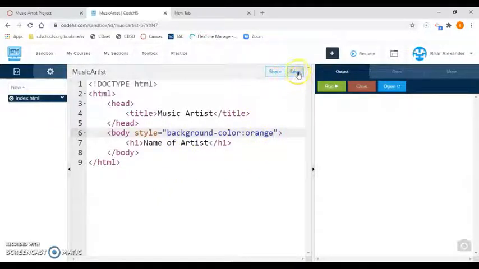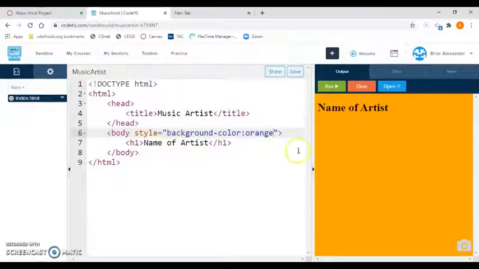Okay, so now let's go ahead and save it and run it. Okay, and notice I now have a head title, I have a background color of orange, and yours can be whatever you want it to be, and I would have the name of my artist. Now you would have an actual name of an actual artist right here.